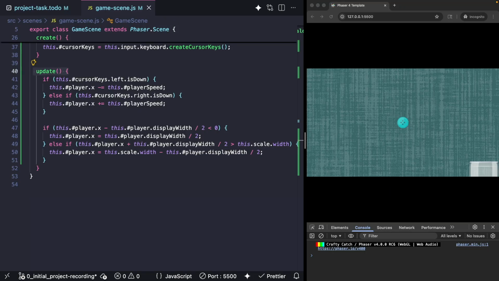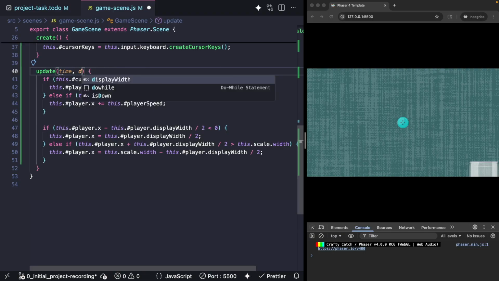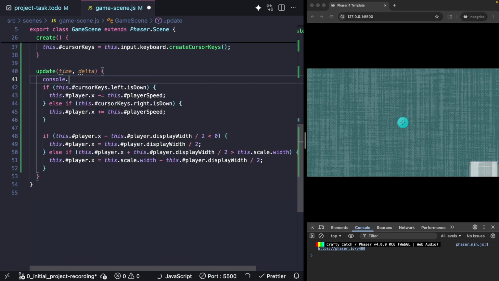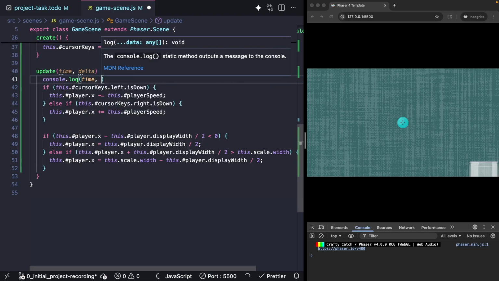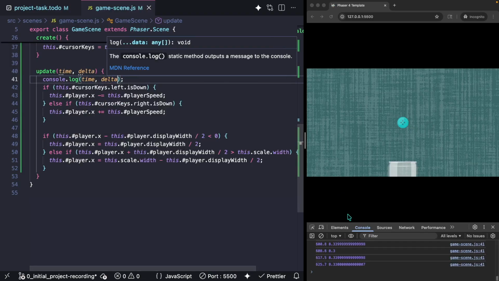One quick note, different computers and devices can run at different frame rates. To make our movement consistent, we can use delta time. This just means we can scale our movement based on how much time has passed since the last frame. How this works is in our update method, we'll receive 2 arguments, time and delta. We'll just log those out. So we'll do console.log, we'll have time, and we'll have delta.